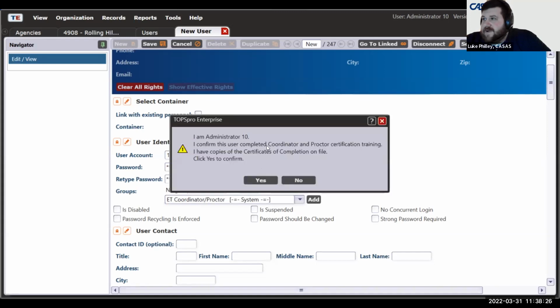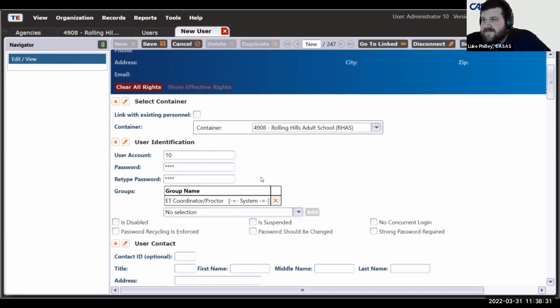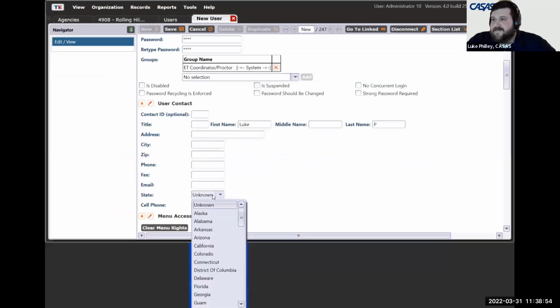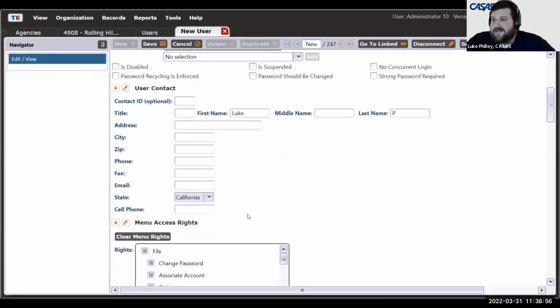And now here it is. I'm making sure, obviously administrator 10, I'm going to confirm, yep, we have the certificates on file, they emailed them, I print them out, they're in my awesome file cabinet, everything's labeled. And then if they have contact IDs or things like that, like for your teachers on every organization, you can do that. You can fill in their name and contact information if you want. It's nice sometimes, you can list it. You don't have to, but it's nice.